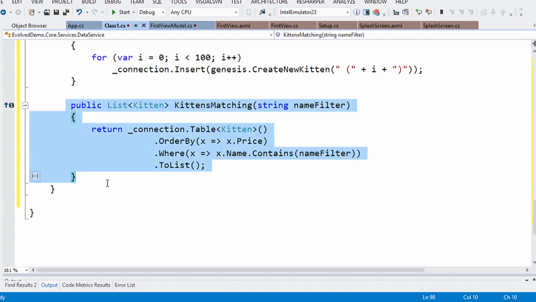But you can see, hopefully, that when we have this kittens matching coming in, you're going to get a table of kittens. You're going to do an order by ascending price, the where name contains filter, and the ToList. And the magic behind the scenes here is all in standard SQLite.net.